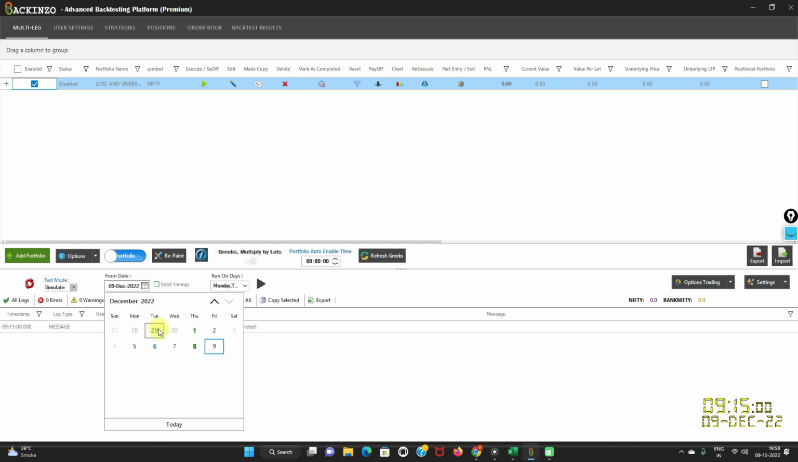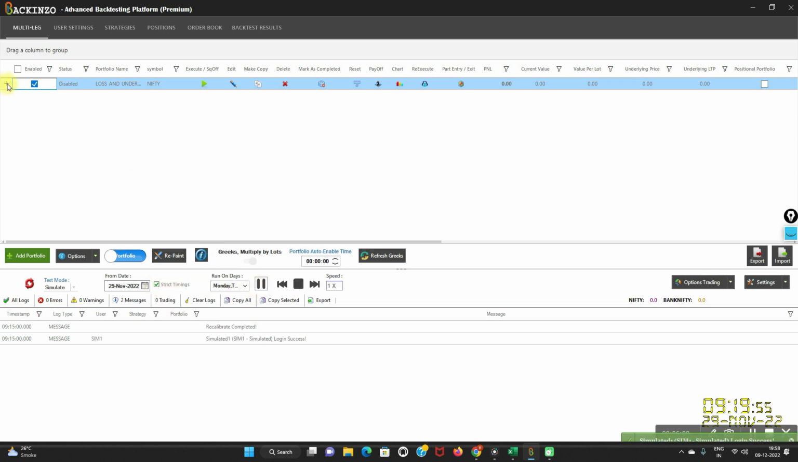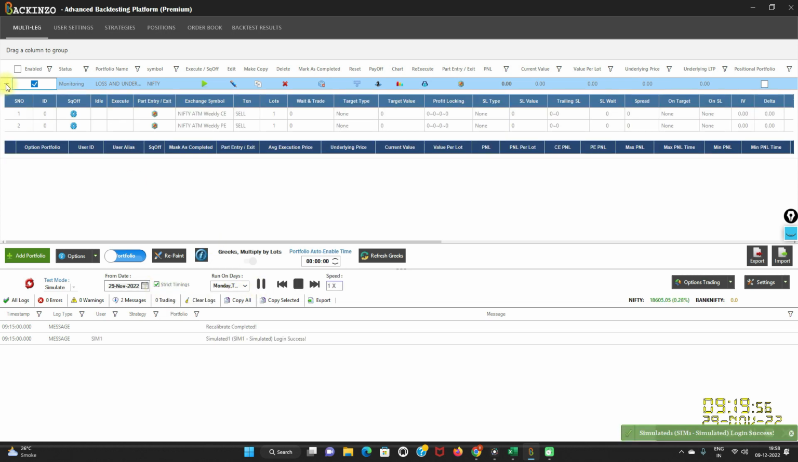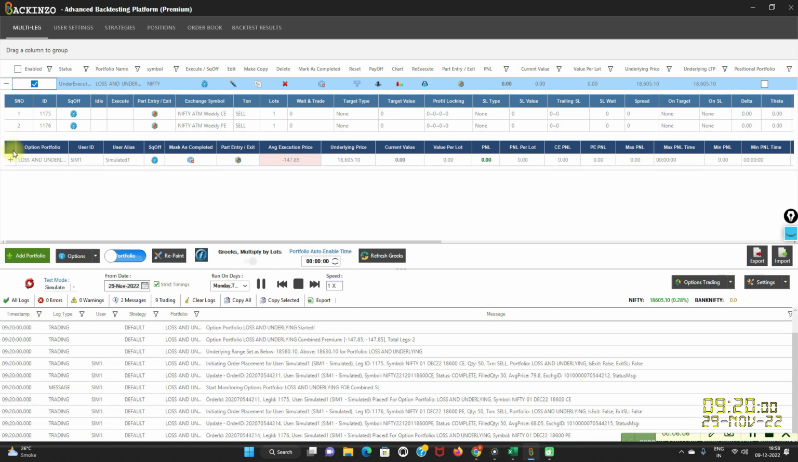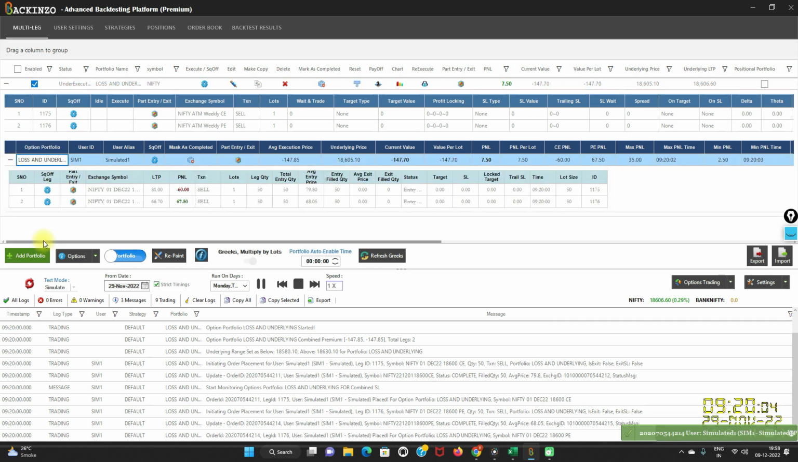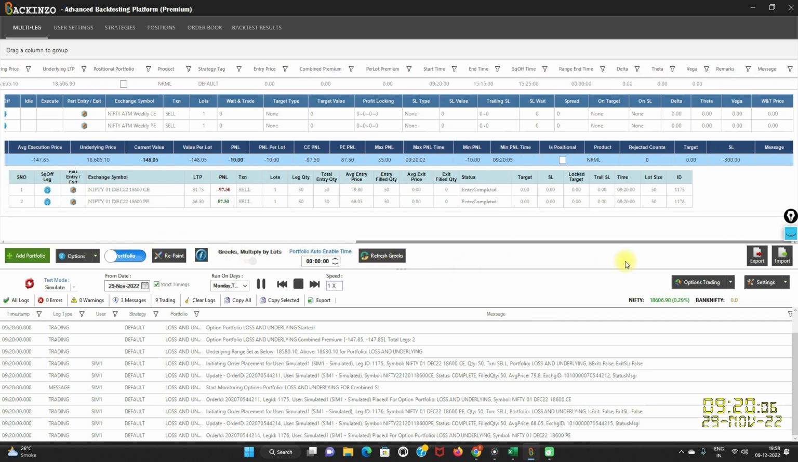I will choose a date of my choice. Let's say I'm going ahead with the 29th November 2022. Strict timing on, play, right? You can use this plus button to expand it. You can even use this plus button to expand this option portfolio, right? Just drag it to the right hand side.